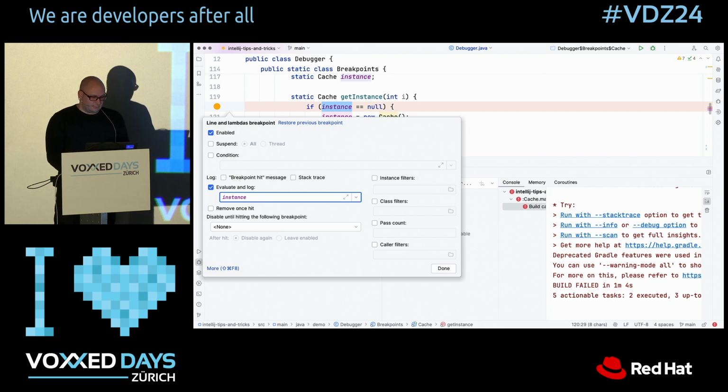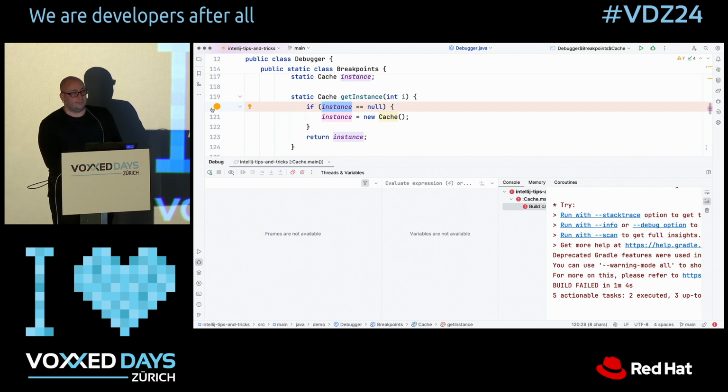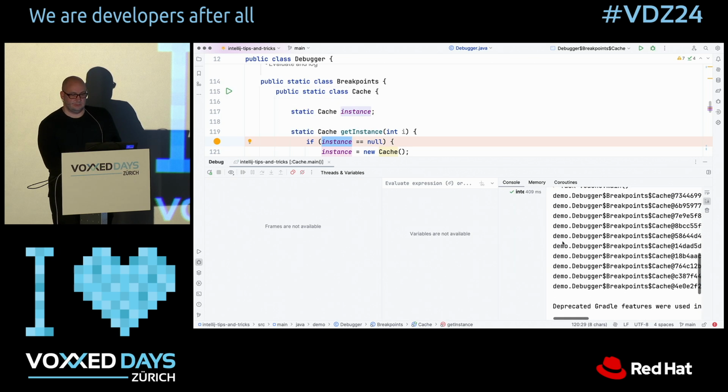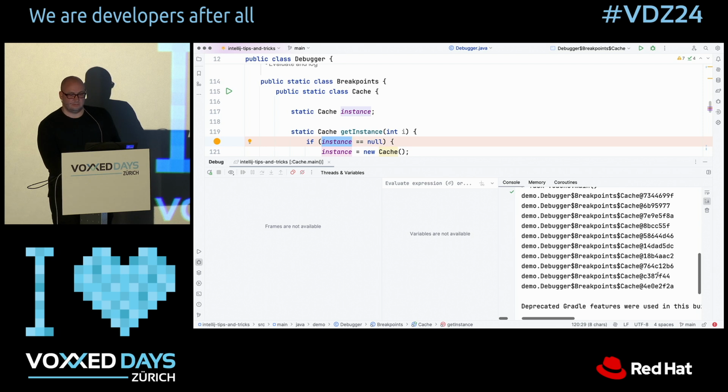So basically what I'm going to do is set the null value to the instance in that dialog or in that field. The breakpoint is not going to stop. And now I have a breakpoint that has some expression there that will be executed whenever the program reaches it, but it will not stop. So if I now run this program in debug mode, it just runs, and we can see that it's a different instance every time. Cool, right?